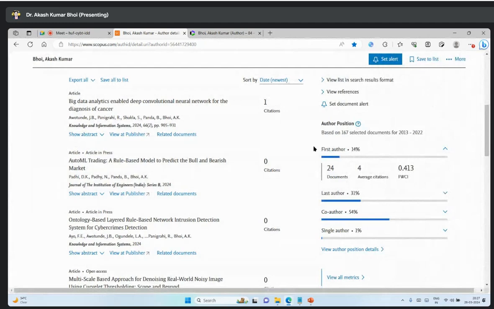So you need access to Scopus, and only then will you be able to get this.